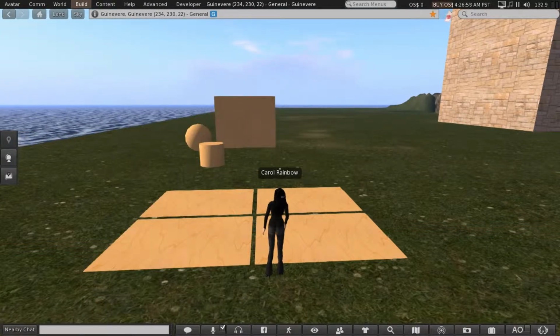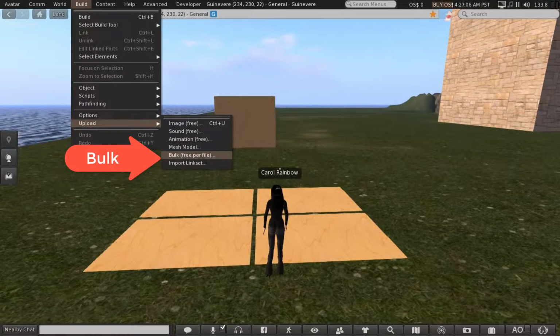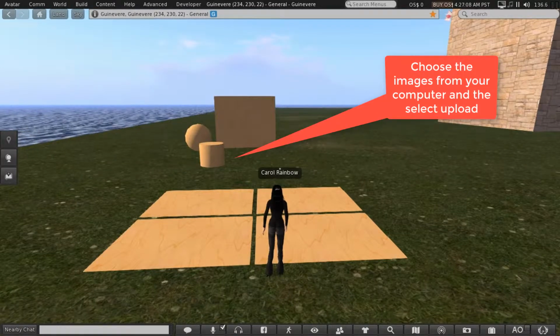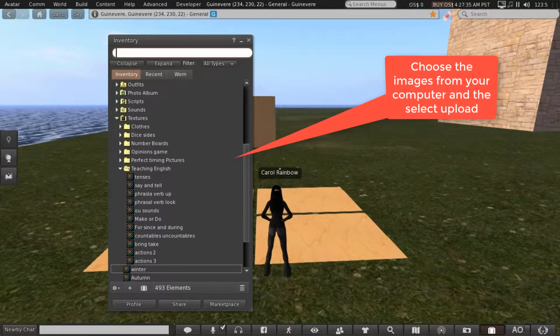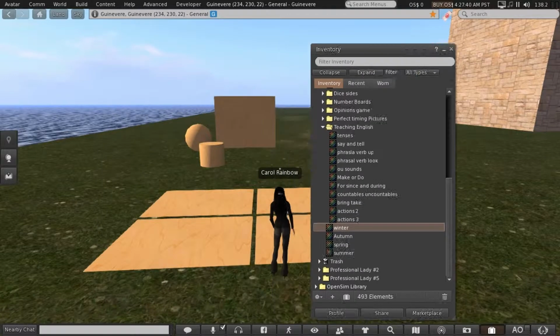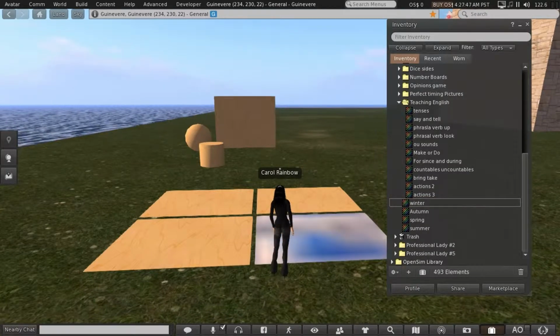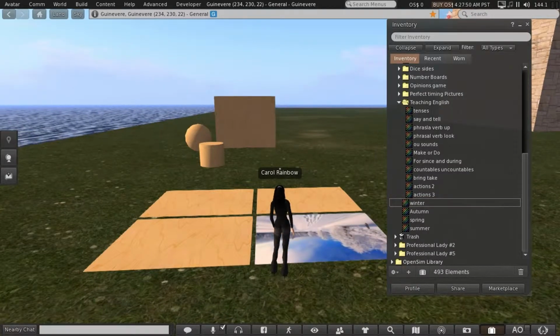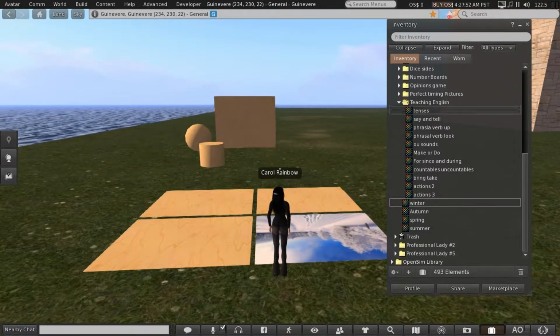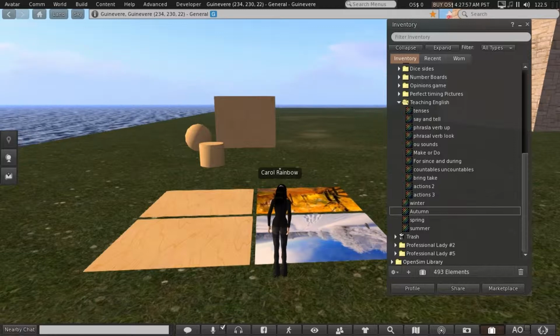To upload the pictures, I'm going to go to Build, Upload. I don't want one image, I'll have bulk, because I want 4 images for these 4 boards. So there's winter, autumn, spring and summer. Now I can either literally drag them on from my inventory, so winter from my inventory, or I'll do 2 from my inventory, winter and autumn.